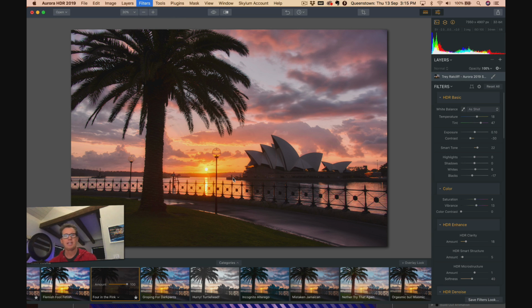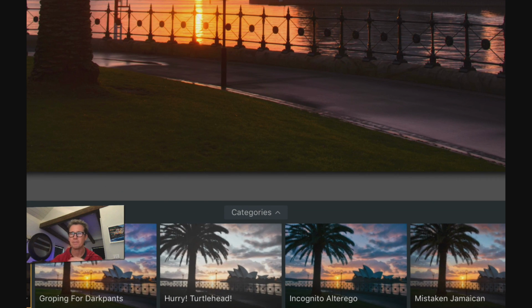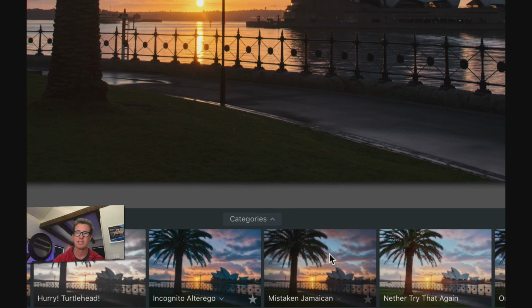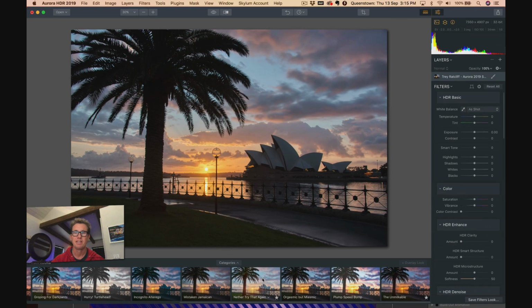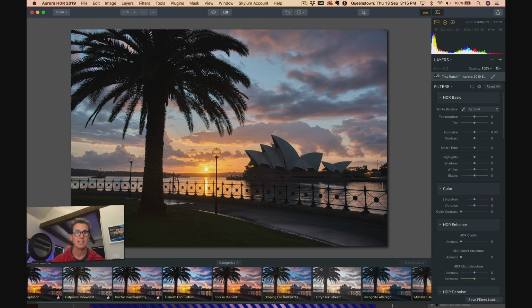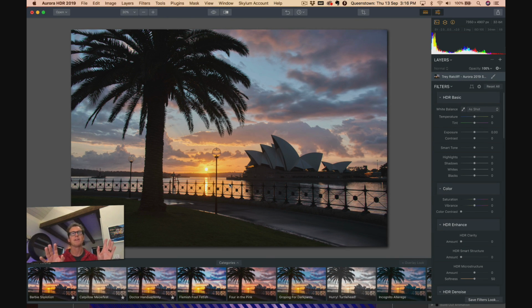Now, down at the bottom are your presets. One of the great things about presets in Aurora is that you get to see giant, big old thumbnails down there before you even click on them. That saves you a lot of time, because you can just scroll through and look at the different presets and see what they're going to do. This is what it looks like by default. This came from a single raw file.